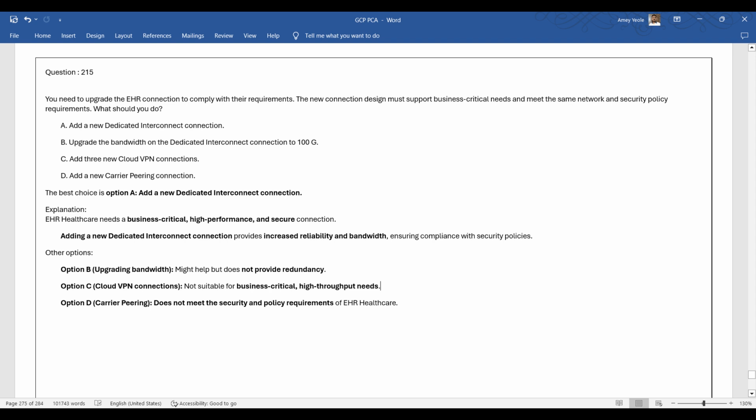Explanation. EHR Healthcare needs a business-critical, high-performance, and secure connection. Adding a new dedicated interconnect connection provides increased reliability and bandwidth, ensuring compliance with security policies. Other options. Option B, upgrading bandwidth might help but does not provide redundancy. Option C, cloud VPN connections are not suitable for business-critical, high-throughput needs. Option D, carrier peering does not meet the security and policy requirements of EHR Healthcare.